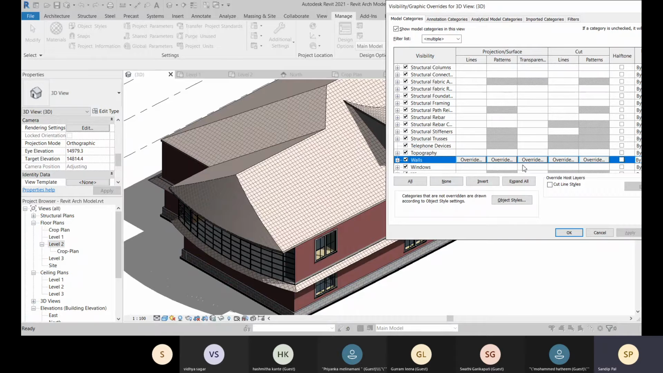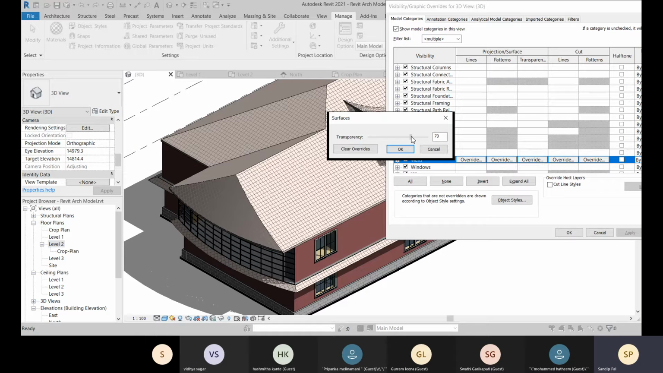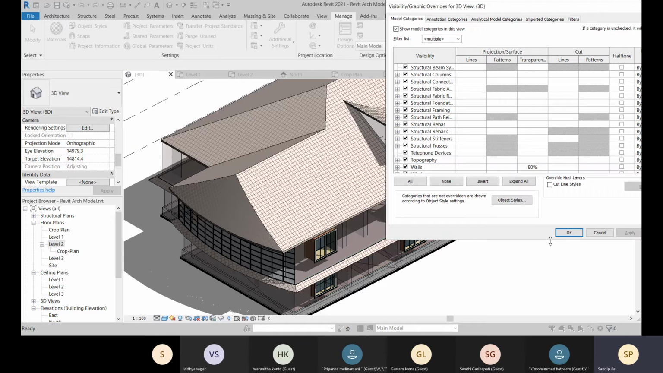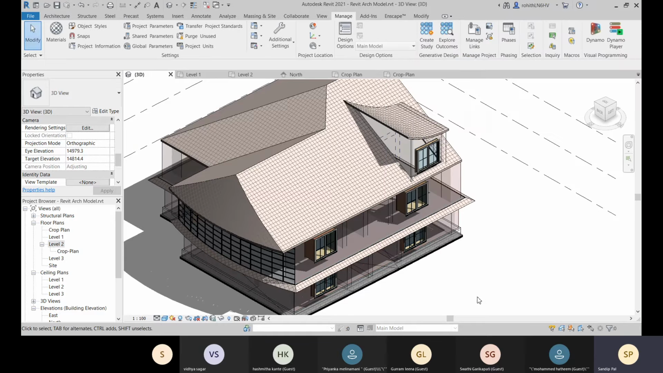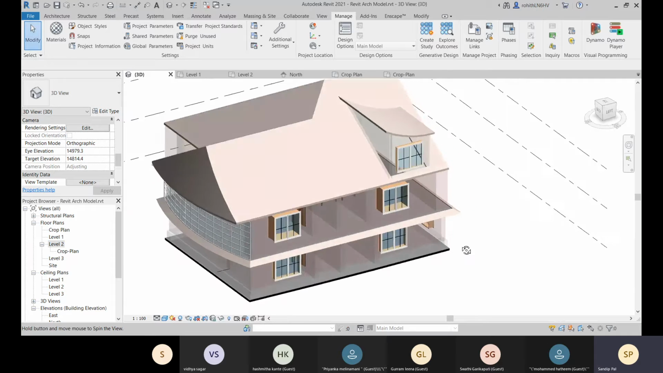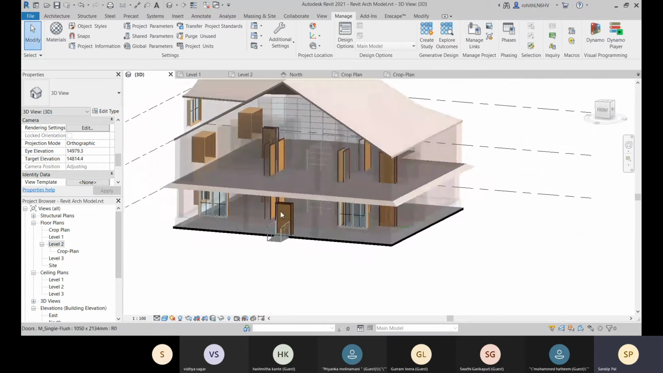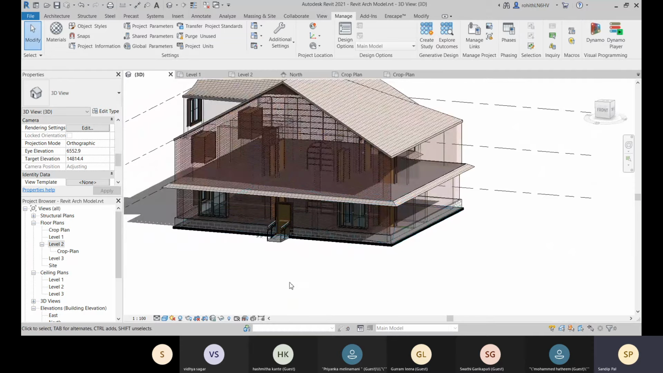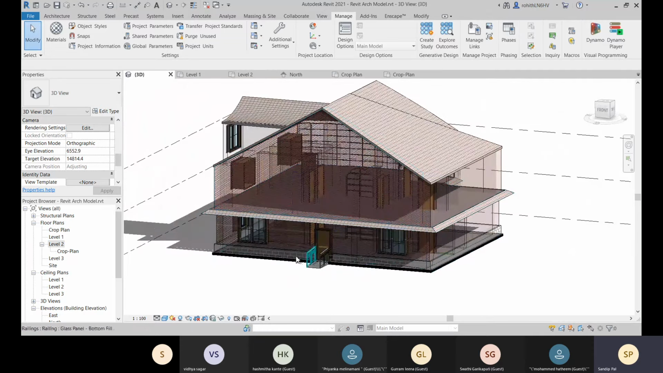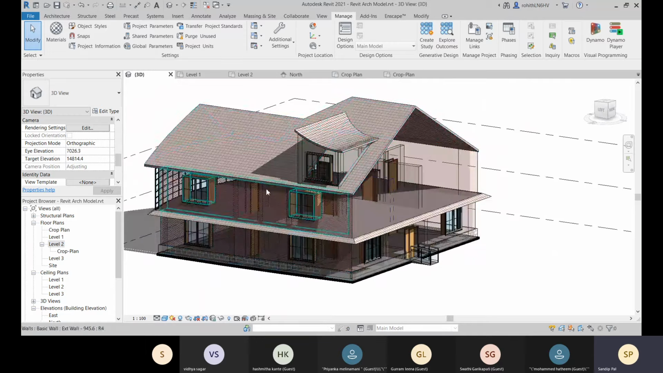And now what I'll do, I will make it transparent. Okay, so for that I will go for this transparent option. So let me make it 80. Click on OK and apply. And here you can see that it is right now transparent. Right, so that is how you can override your visibility graphics.